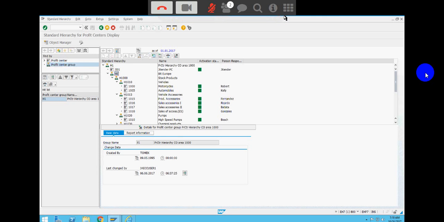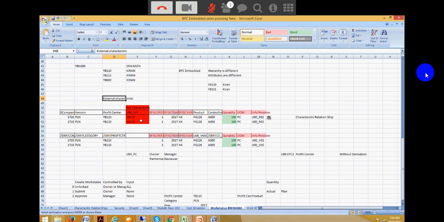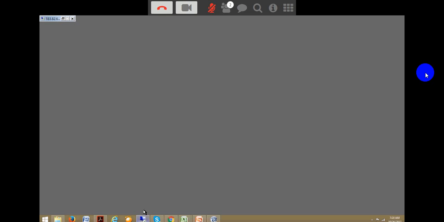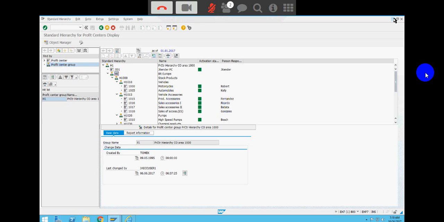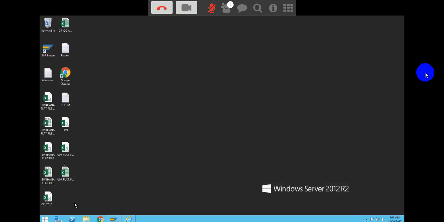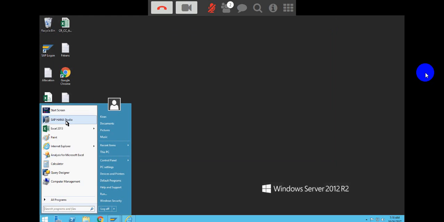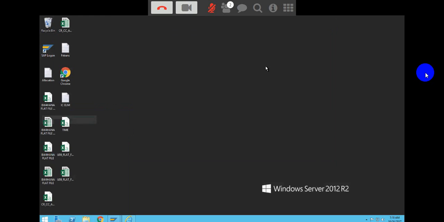So what I'm going to do is maintain one external characteristic for my profit center in order to solve that particular issue. So let's create one external profit center in BPC. How can I create an external profit center? Go here, SAP HANA Studio.